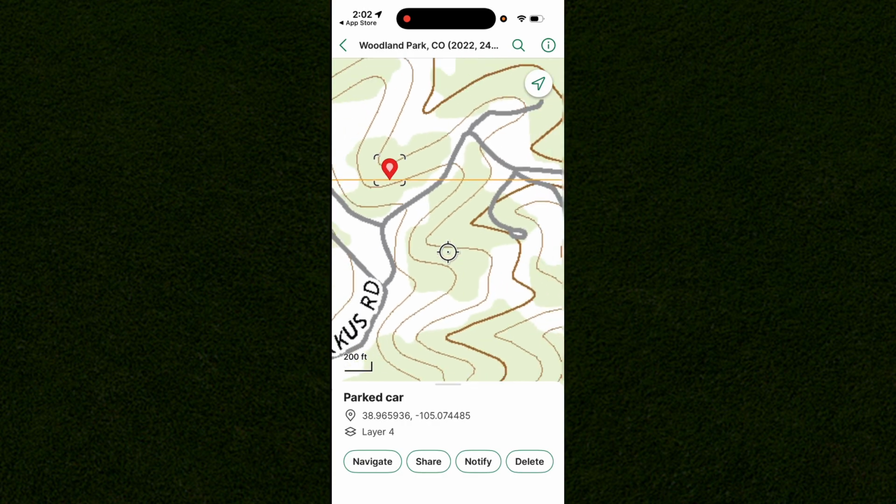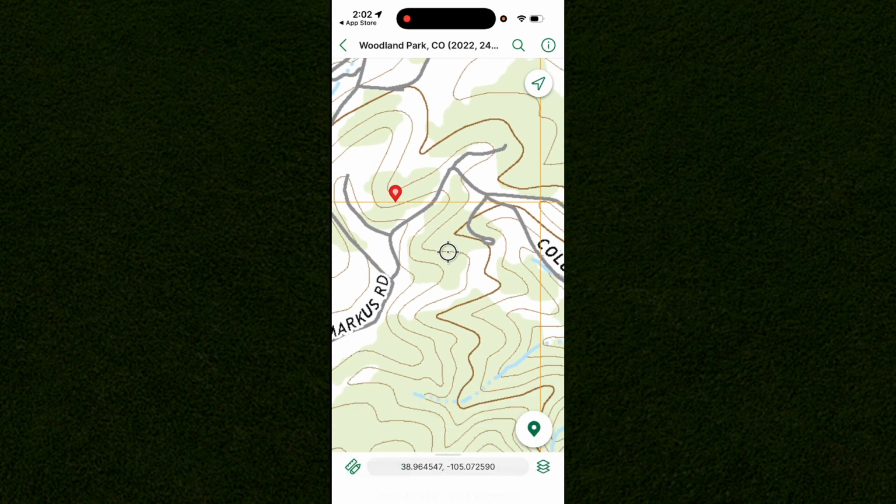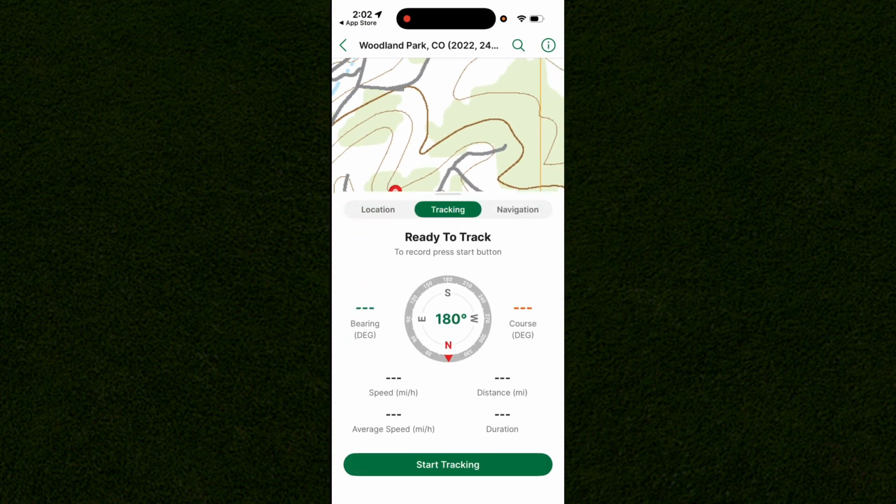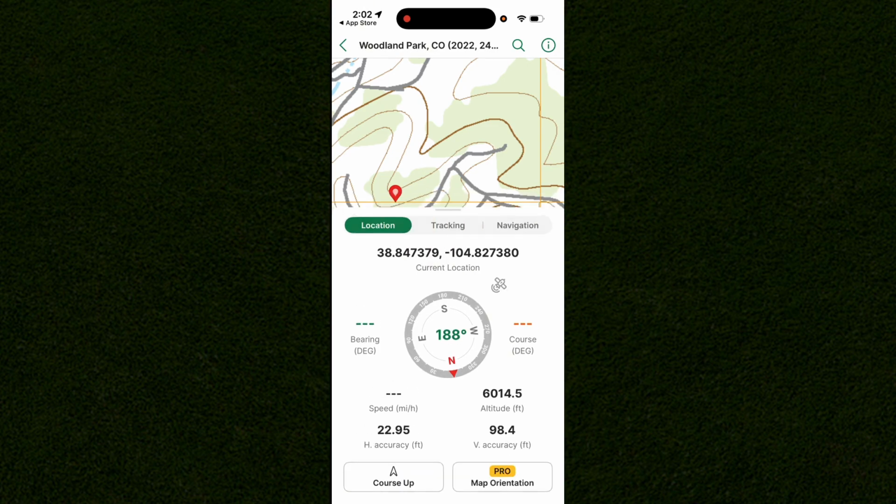And once you've actually used this app, there'll be an option to start tracking. If you swipe up and click on tracking, you can record your tracks to see which direction you are going, whether it be north, east, south, or west, and see your distance, speed, average speed, and duration that you've traveled across your map.